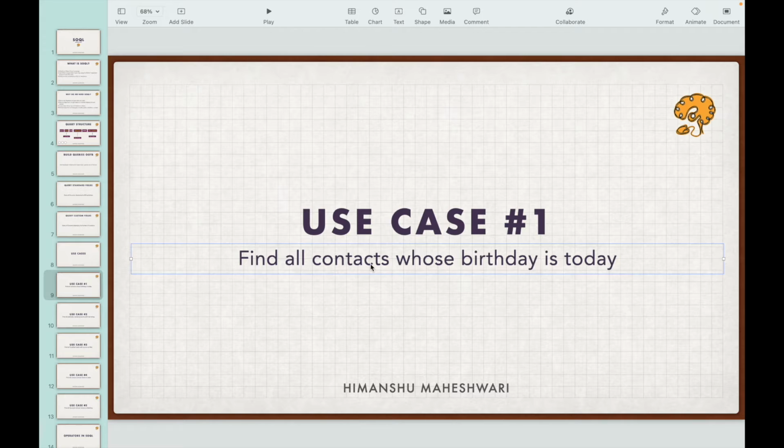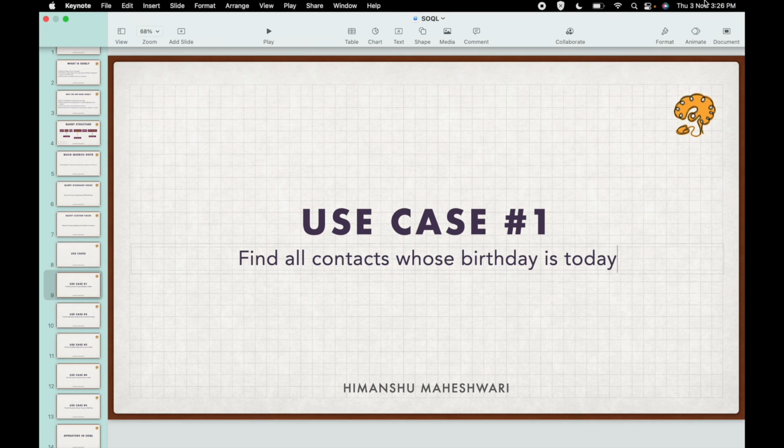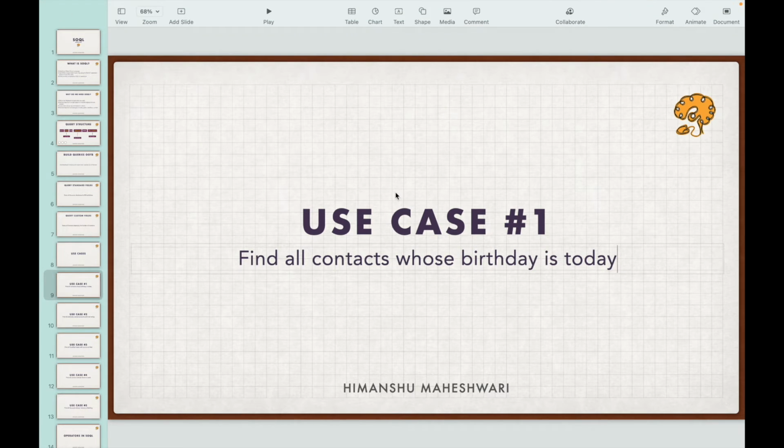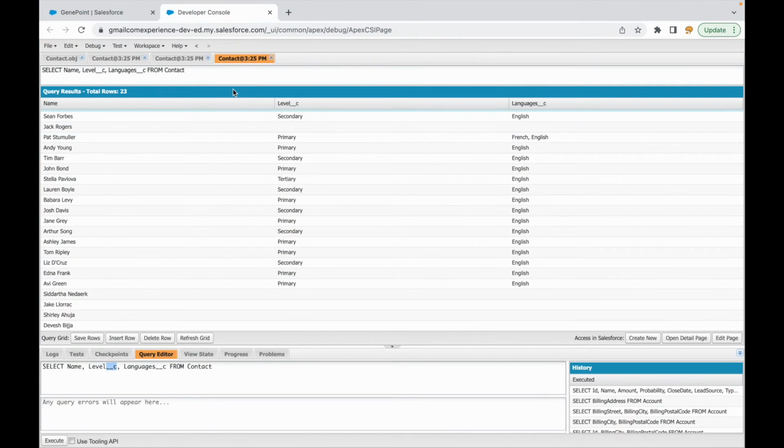So here, what's the object if I ask? It's contact object. Simple. What is the field that you want to check? It's not mentioned what field, but it says there's a filter criteria that birthday should be today, which is today's date, right? 3rd November. So I have to go to my developer console. Let's close all of these tabs.